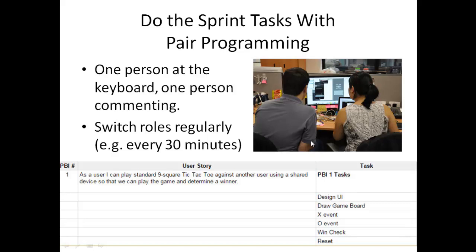Then maybe they switch, and the other student programs the X event, where they write an event handler to handle the user whose turn is X, tapping the screen. They test that and get it to work, and then maybe they switch again, and the other student programs while they write the O event. So they're going to program the tasks of the first sprint together over that week that was allocated in the backlog for the sprint to occur.